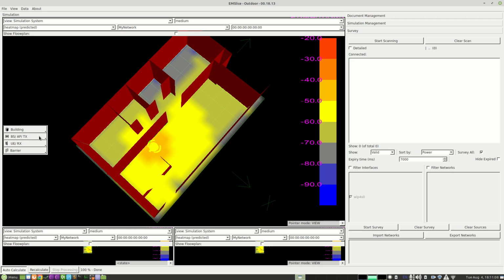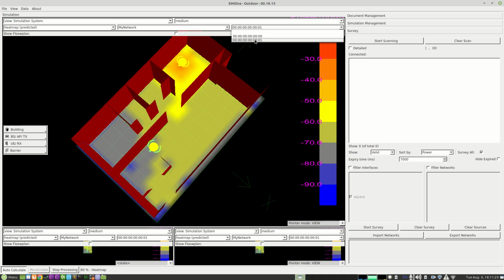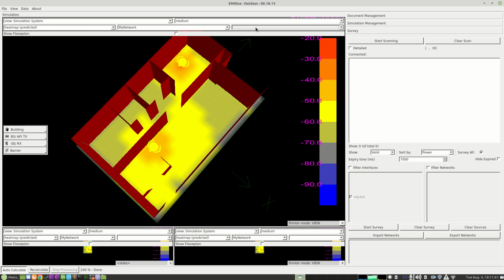We can also add a second access point if we wish to, and then we get the heat map predicted from the two access points that we've added, and we can look at each individual access point if we wish to by just highlighting off the drop down. So this is the heat map from the first access point we added, and this is from the second, or combined we just return to the MAC address being blank.